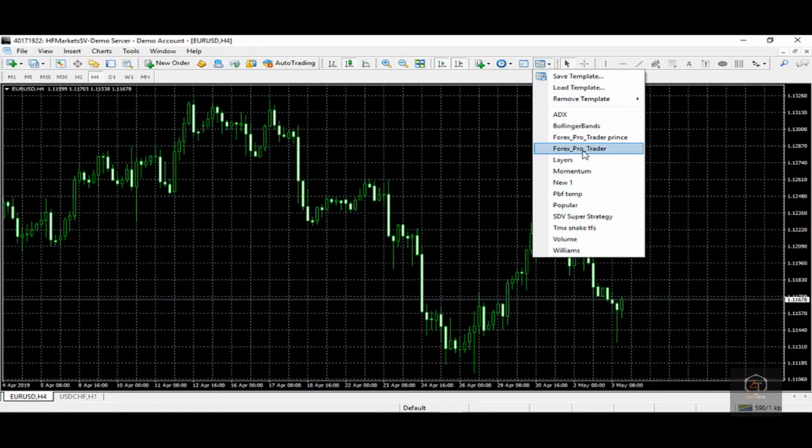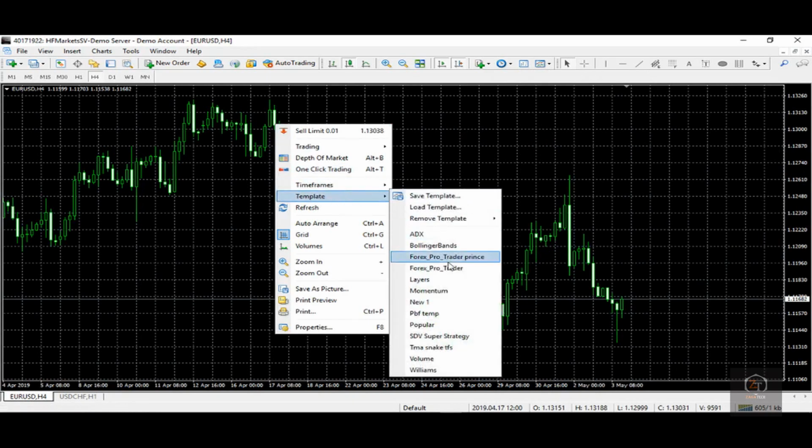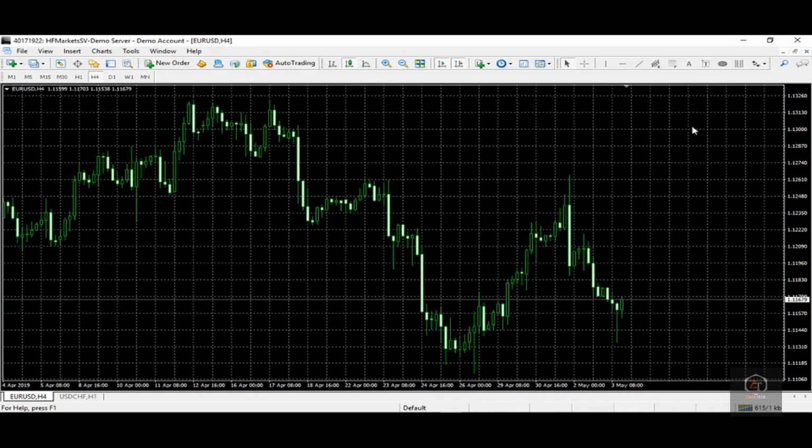So this is the template of indicator Forex Pro Trader I have here, and if I right click again and come to templates, I'll see the same templates here. These are two ways to add templates. Then this is now for your drawing tools.